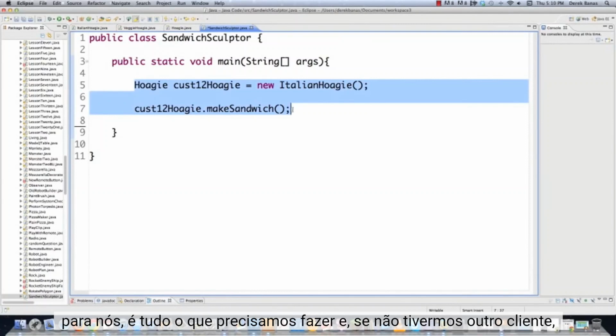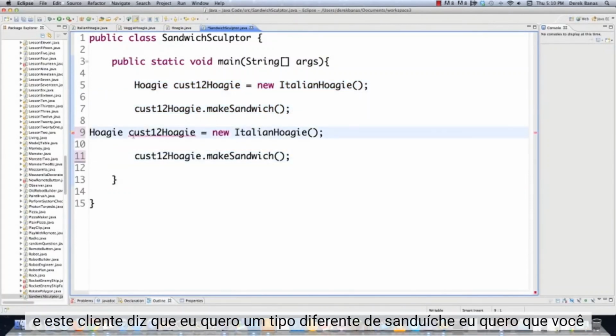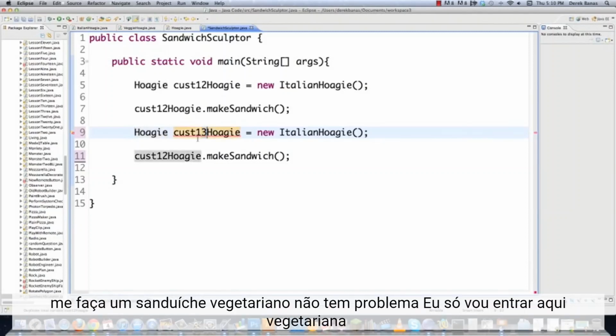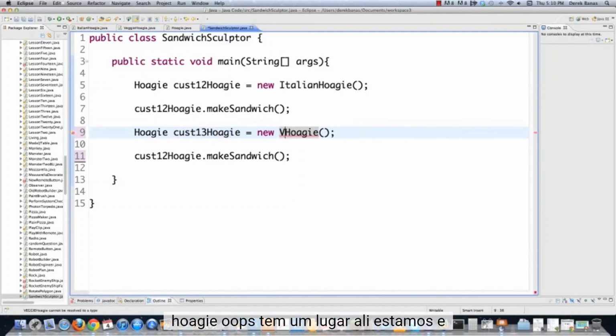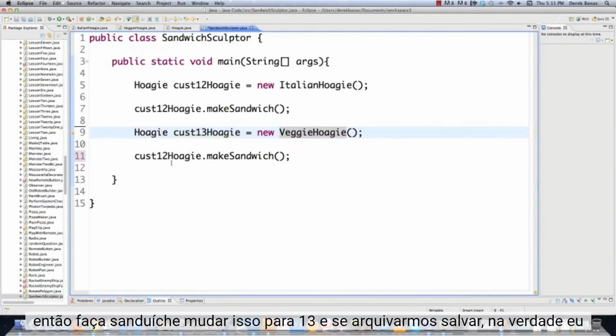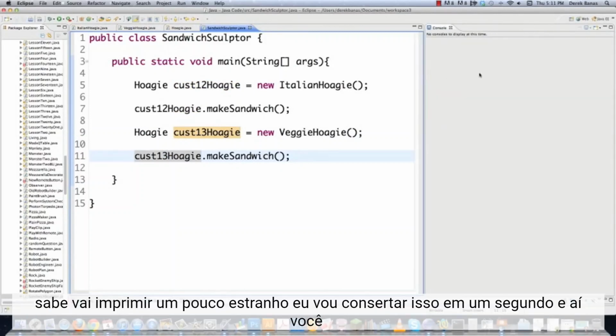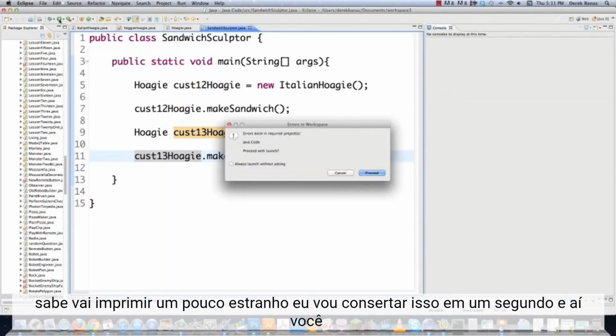And then if we have some other customer come in and this customer says, I want a different type of hoagie. I want you to make me a vegetarian hoagie. No problem. I'm just going to come in here. Veggie hoagie. Whoops, got to spell it right. There we are. And then make sandwich. Change that to 13. And if we file save that, it's actually, I know, going to print a little bit weird, but I'm going to fix that in a second.